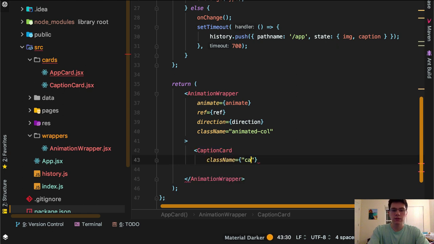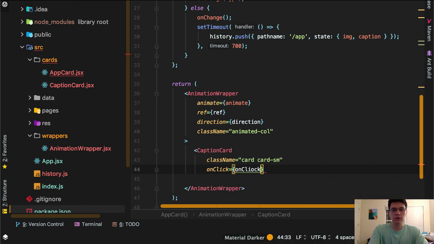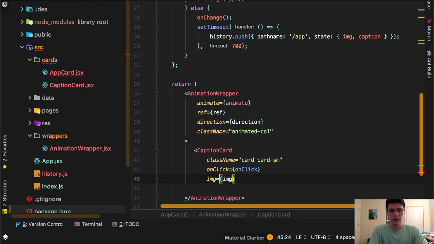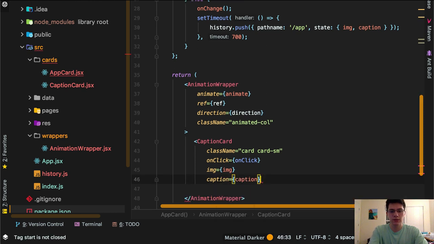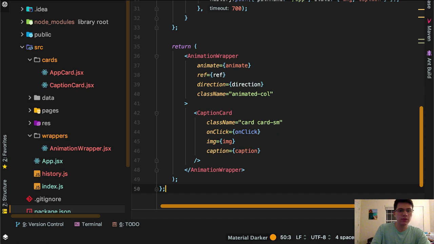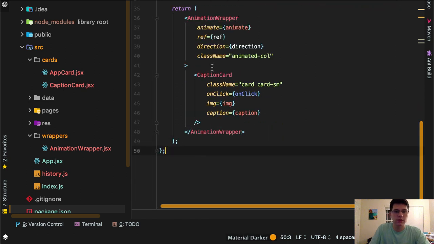It's going to have a class name of card small, and the onClick is going to be whatever the onClick function is, and the image equals the image that's sent to us, and the caption equals the caption that is sent to us. Okay, perfect. So that looks about right. We have our parent component, and inside of it is the children, and it does some fanciness with it. It's going to render that content, and this is just going to be the little animation box for that card.